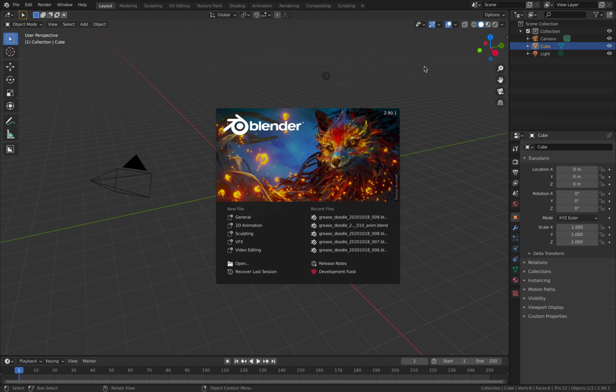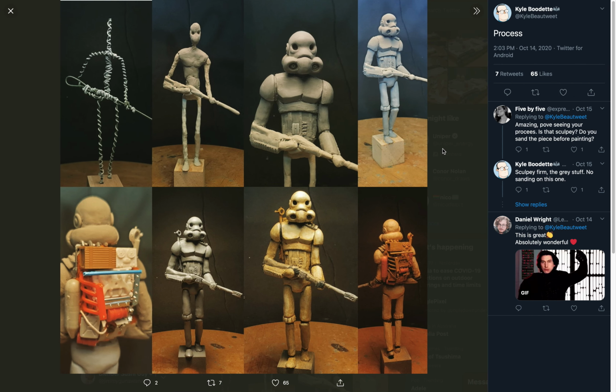Today I will be exploring some kind of 3D modeling techniques for character. So it's more like an idea and explorations. And I want to use grease pencil and also skin modifier to get me to where we can create some kind of creature. So the idea actually came from Kyle Boudet.